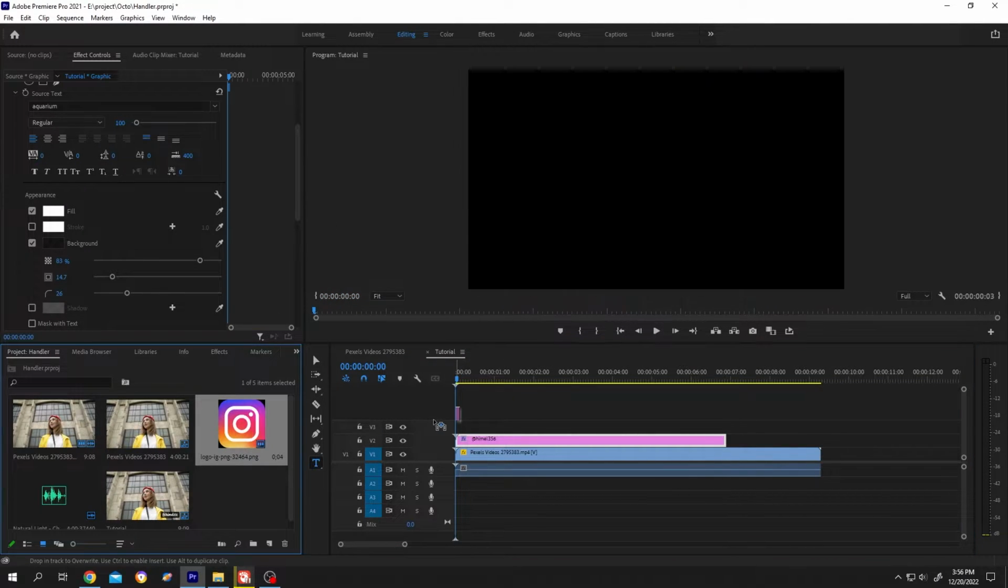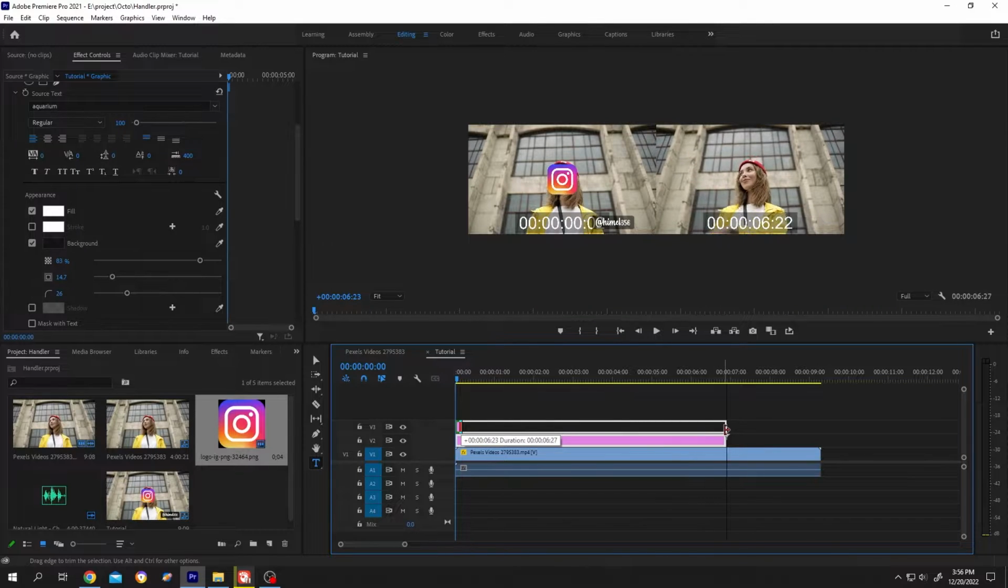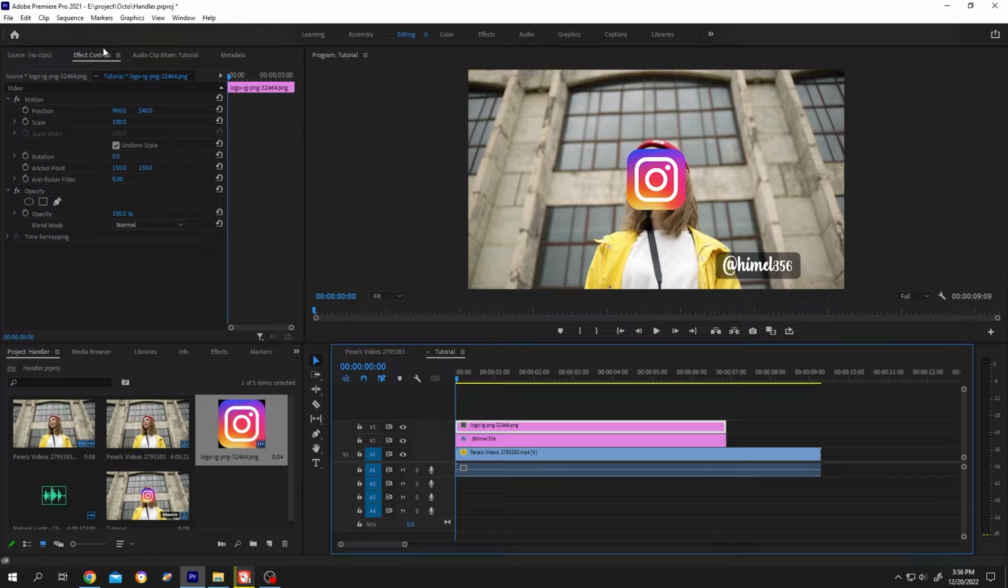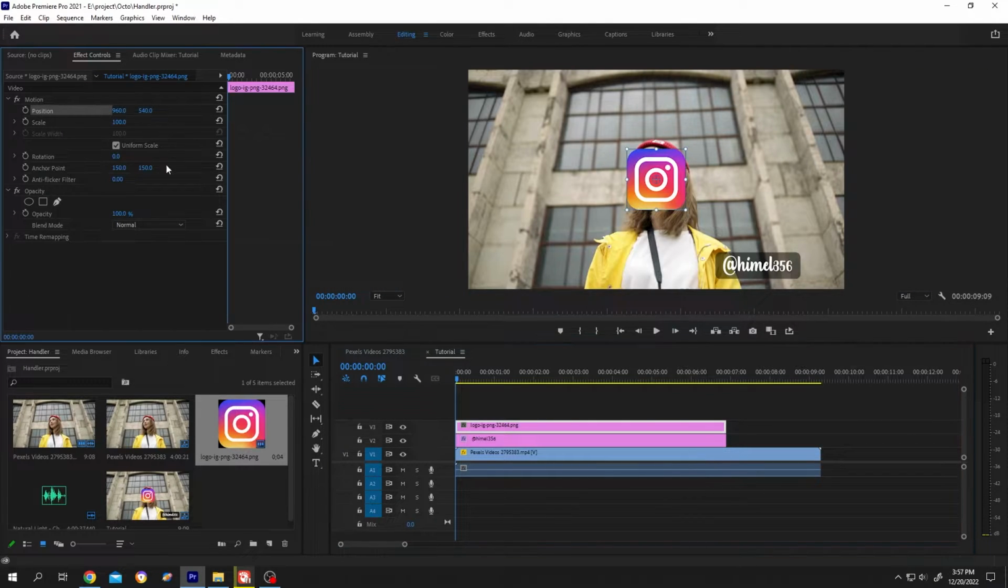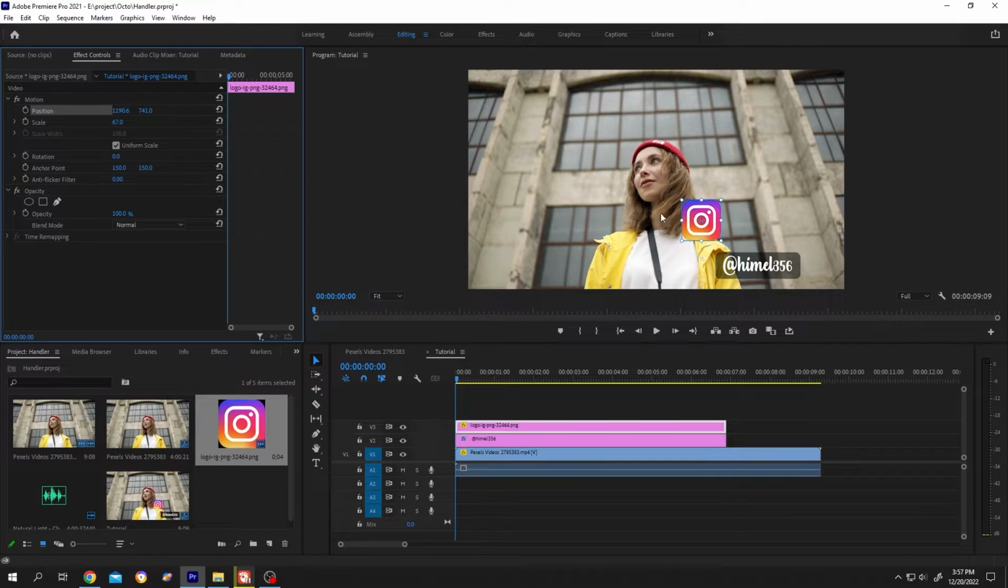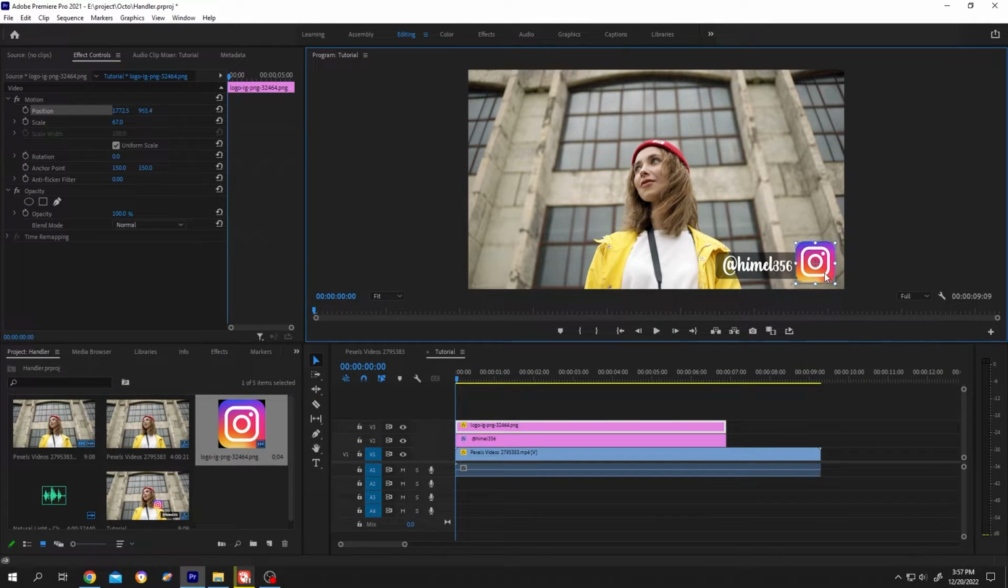Now bring your social media logo, stretch it, select the selection tool, select the logo layer, go to effect control, click on the position, then position the logo, scale down. So this will be our final view. Now the time for animation.